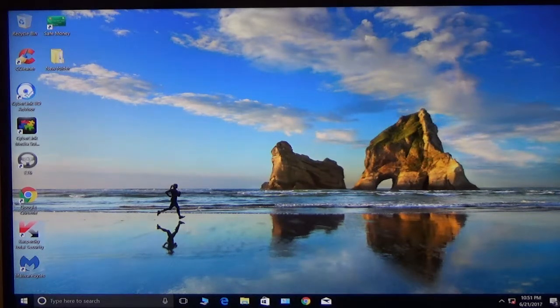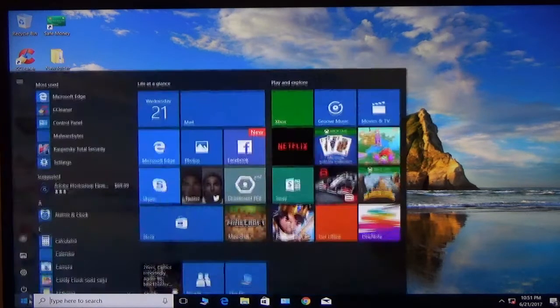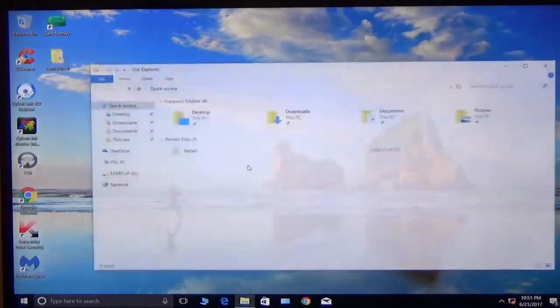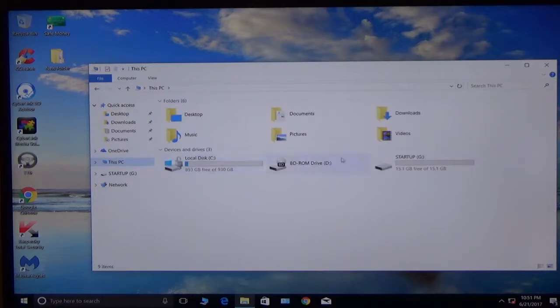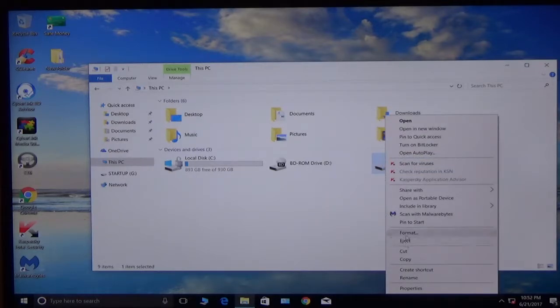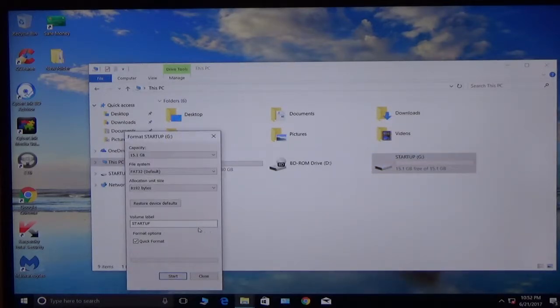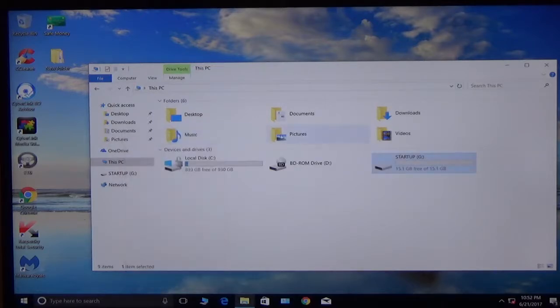The easiest way to do this is, first off, we need a thumb drive. Insert the thumb drive into the system USB port, make sure it's 2.0 compatible to your unit. Right click on the drive, hit format, with the volume label STARTUP in all capitals, FAT32, start, quick format. Make sure that's run.